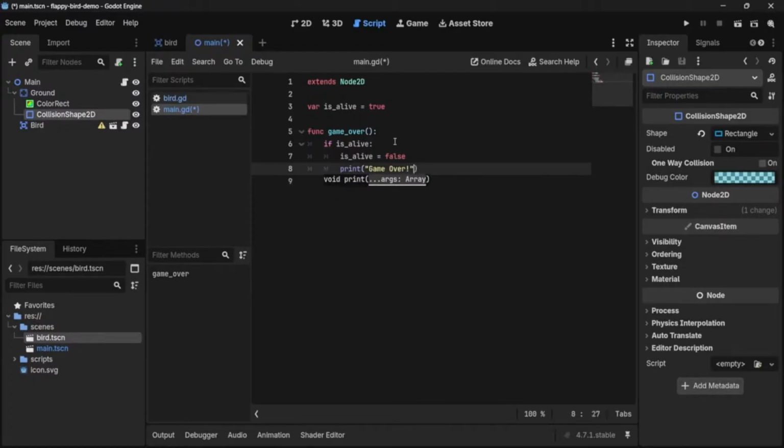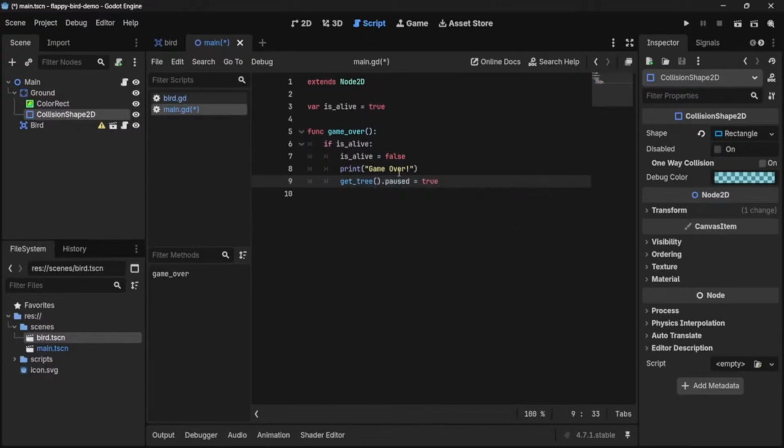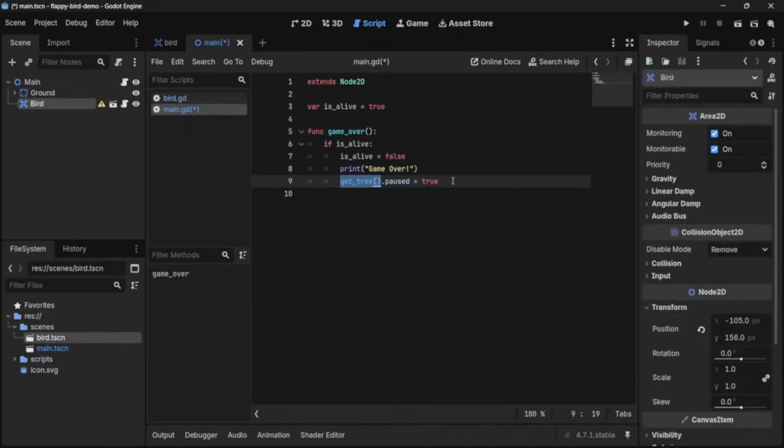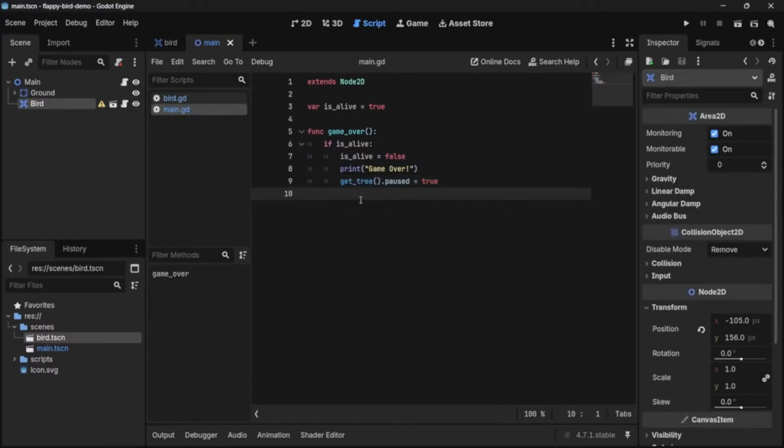Actually, another thing that I do want to do is get_tree().paused = true. So all this is going to do, get_tree is going to get a tree that has all of our nodes. So our main scene has a lot of nodes, right? It has our main, ground, bird. It's just going to pause everything. Paused is going to set it to true. Simple as that. Let's save it right now.